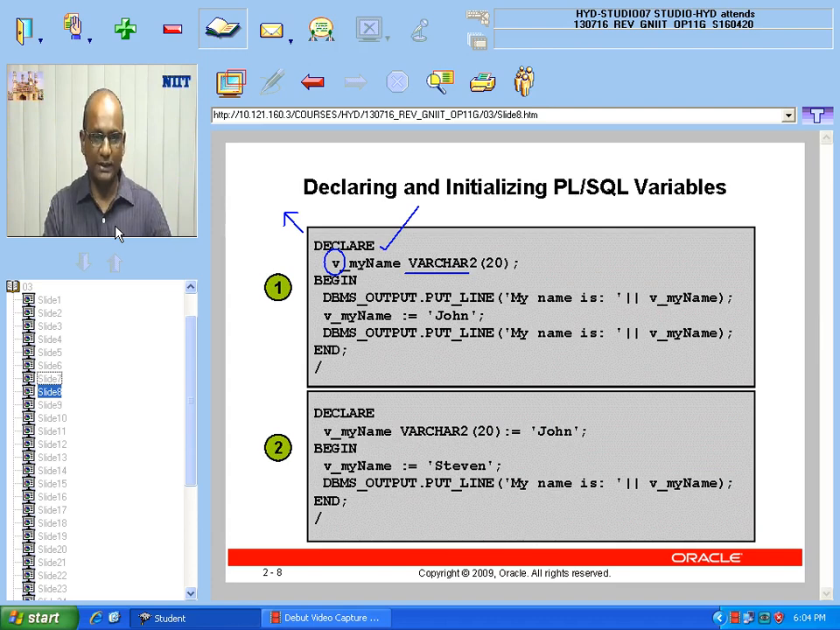Then begin and in between end. What we have defined here: one is the declarative section variable, second one is your body. What you have defined in the body, begin and end, is representing the area of the content of the program. DBMS underscore output dot put underscore line. So this is the user defined string, that is my name is Meher.